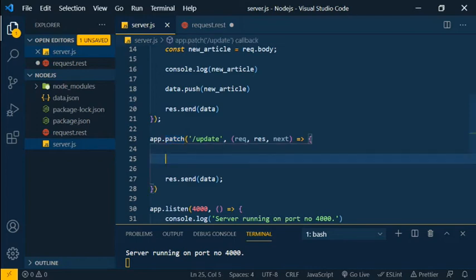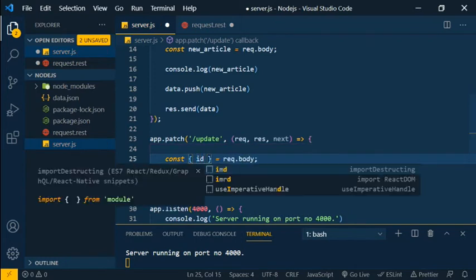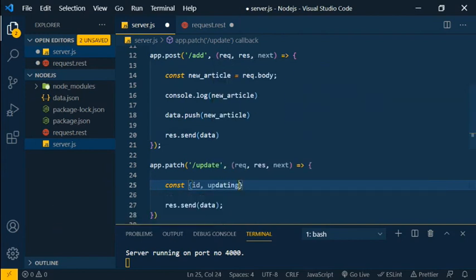For updating, what do we need? The ID. What is the article ID we are going to update? So the front end needs to pass that ID. So I'm going to destructure them instead of storing some kind of thing. So I'm going to destructure ID. What are the updating fields they need to update?